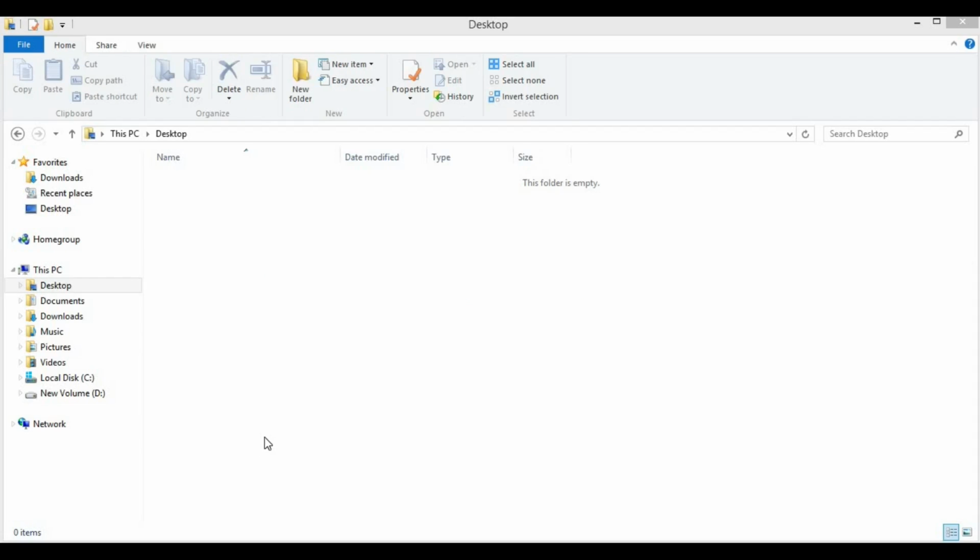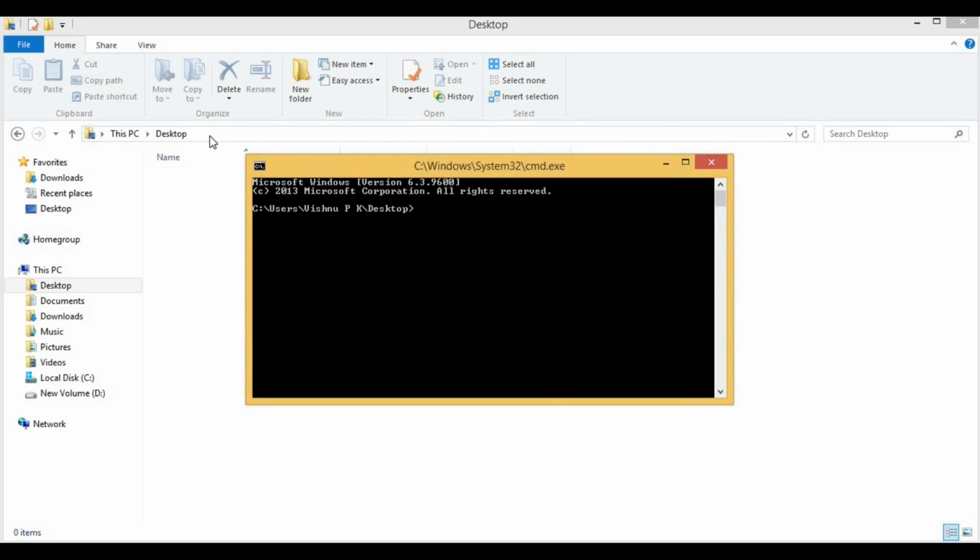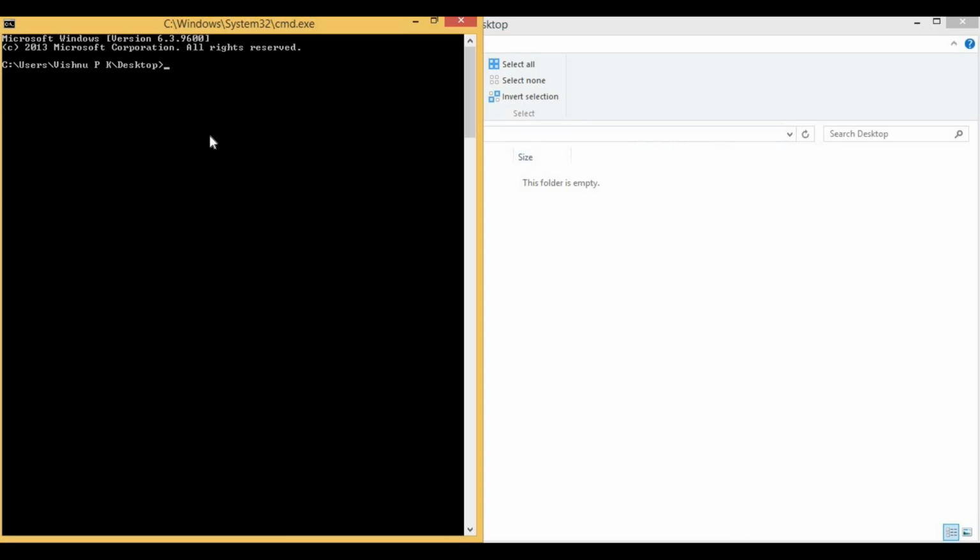Here I have opened desktop folder and we can see that it's empty. Now we can try to create a folder inside desktop using command line. For that, we can just open command prompt for this path, and then we can use mkdir executable. Here mkdir command is a command which we can use for creating folders.